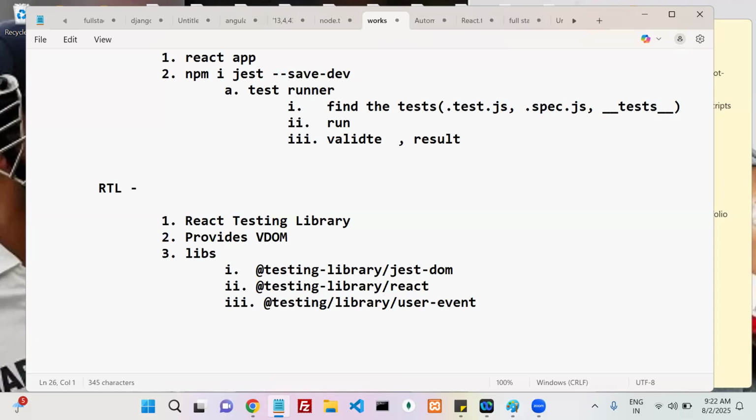Why do we go for Jest? Jest is not only for React, it's a JavaScript test runner. What kind of functionality is it going to handle? Find the test, run the test, validate, and give the result. RTL is specific to React. In React, I have written some components. I want to refer to those component elements and everything. For that purpose, I'm using React Testing Library.